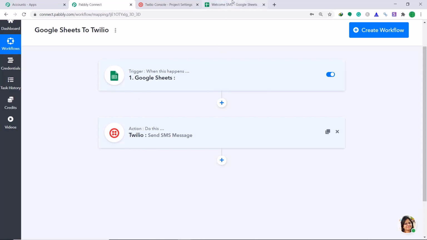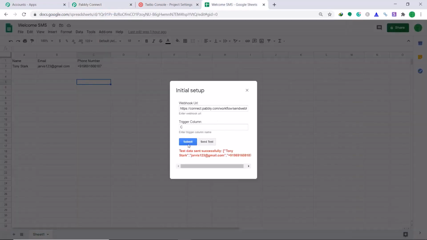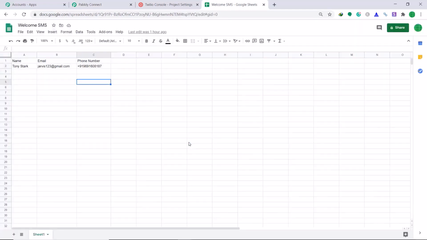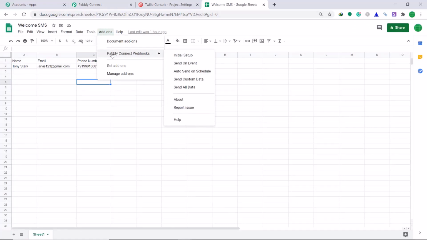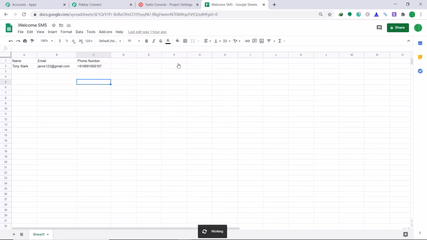So let's go back to Google Sheets, and here just click on submit. Now let's go back to add-ons one more time and go to Pabbly Connect webhooks, and here click on send on events. So basically what it will do is that whenever the last column is updated, it will start sending the message. Click on send on event. Now enter another recipient's name. Let's say Maria Hill. Hulk Monster 123.4@gmail.com.